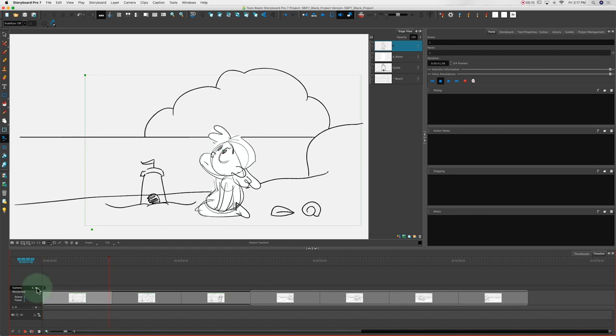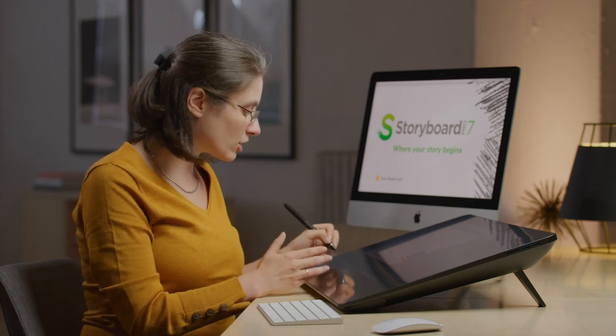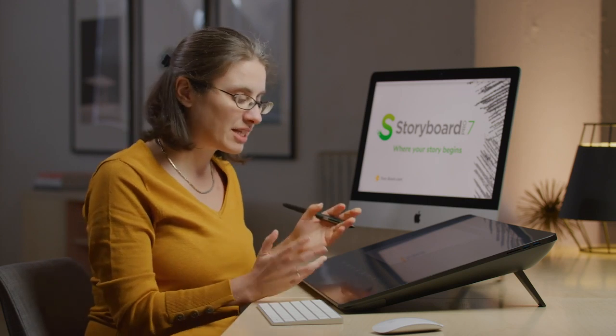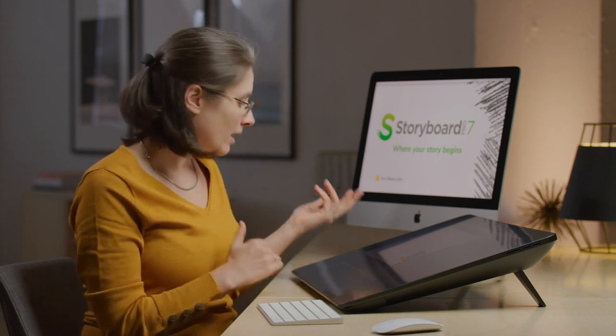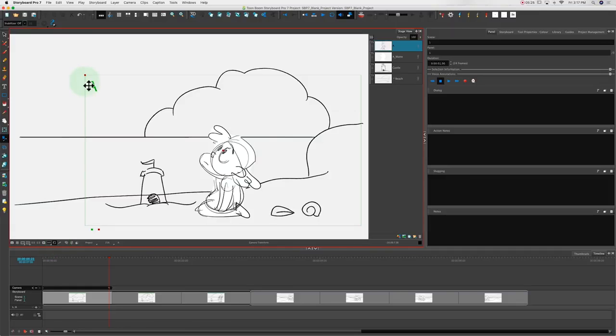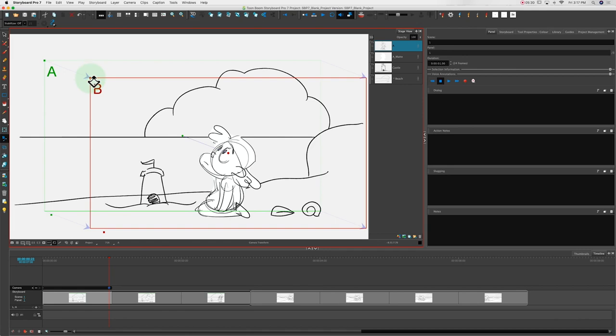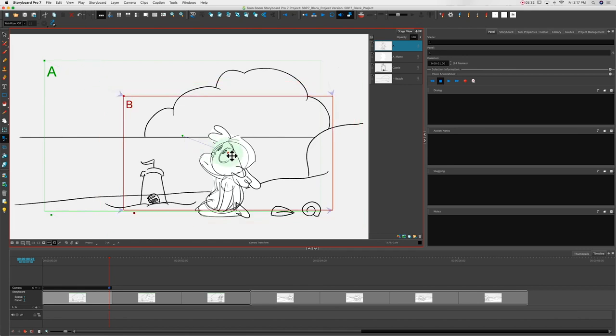I can create an in frame and then an out frame. So I can choose to do it using the timeline or simply using my thumbnails without having to play with the timing. Depending how you work, you can do it with or without any timing. And so if I want to, I can adjust the position of my frame A and the position of my frame B, zooming in on my character.